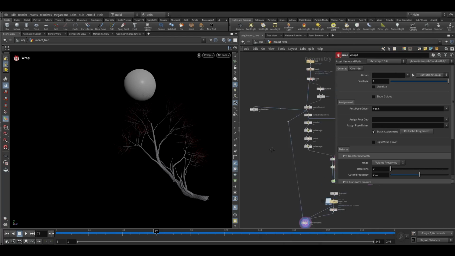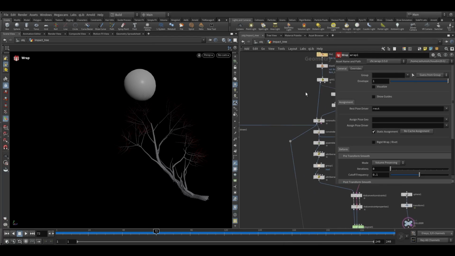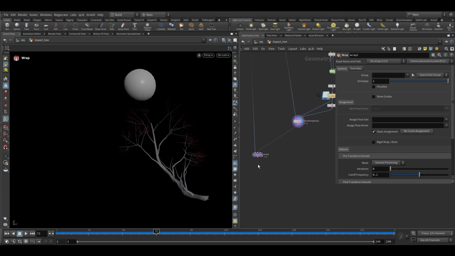As you can see on my other tutorials also, like on CFX tutorials, I have been using this node. So this node is for free. I will give the link in the description. You can download it for free, and we will use this wrap node to deform this. So it is same like point deform only.